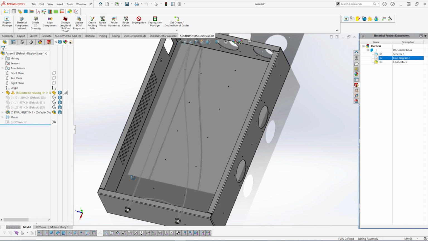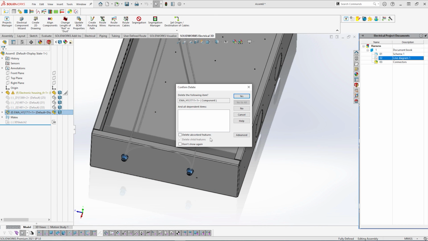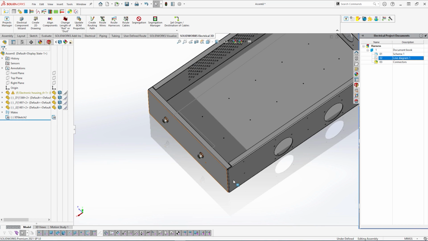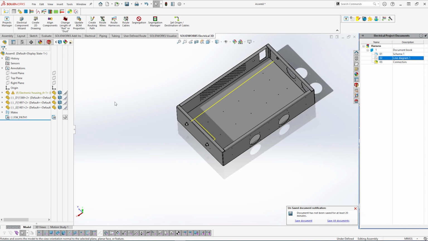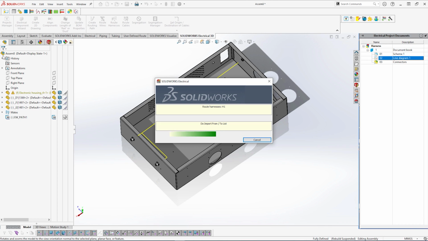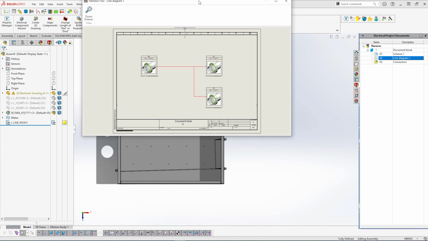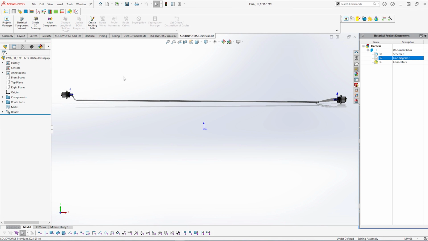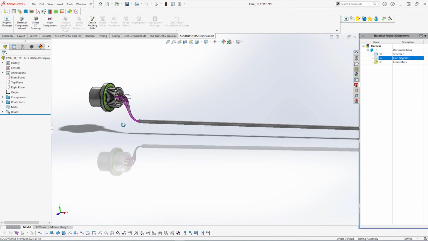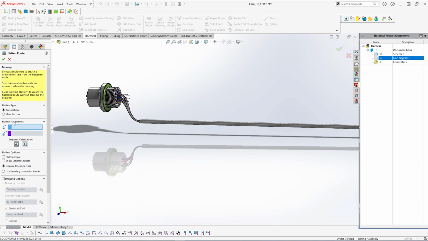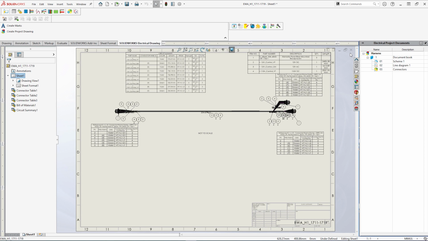We can create a 3D routing path to guide the route generation and optimize the design. I regenerate my route using an existing sketch. The final model matches the schematic. Finally, with the route completed, the next step is to create the drawings. The harness drawing tool automates this process, and in a few clicks, we have a drawing complete with dimensions, balloons, BOMs, circuit summary, and connector labels.